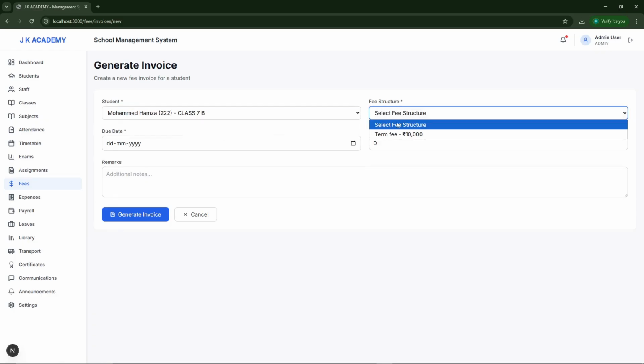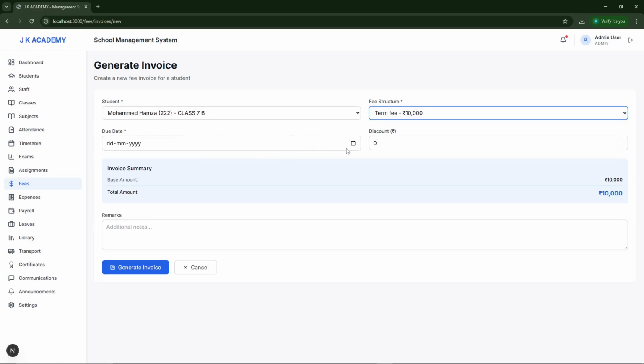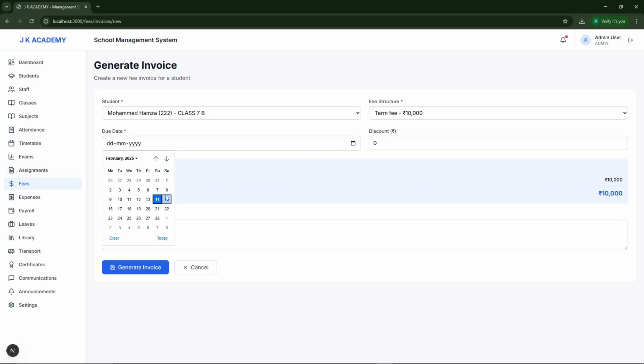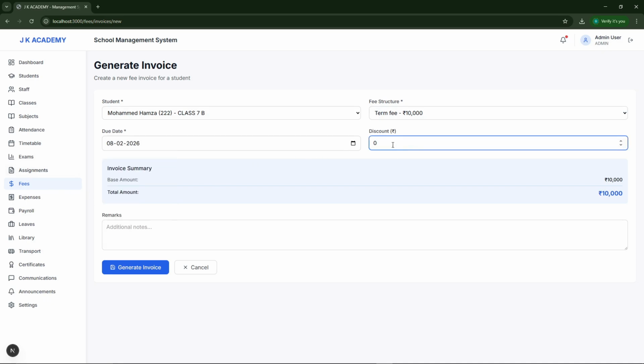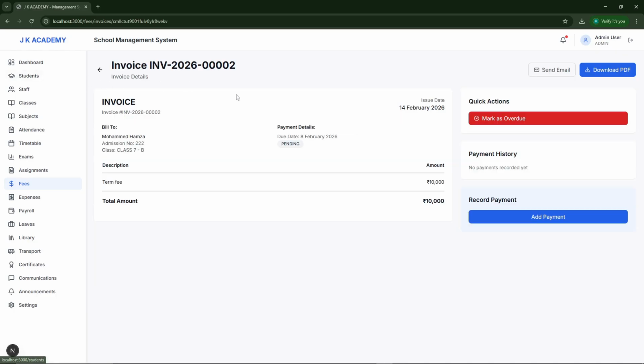Select fee structure, term fee, due date. You can set up the due date, and if you want to give any kind of discount you can also do that, and generate invoice. The invoice has been generated. You can either mark it as overdue, or you can add payment.